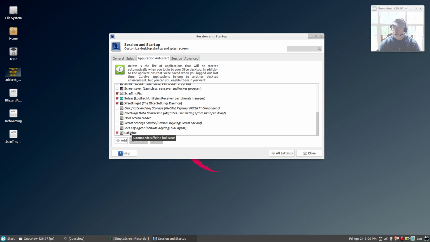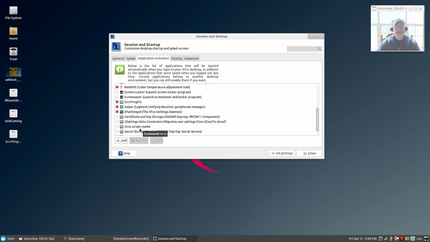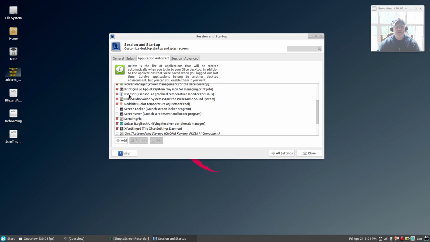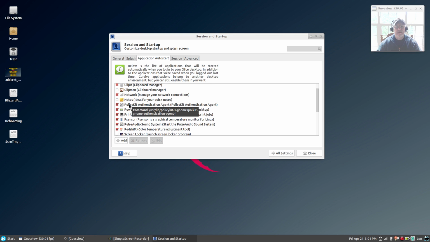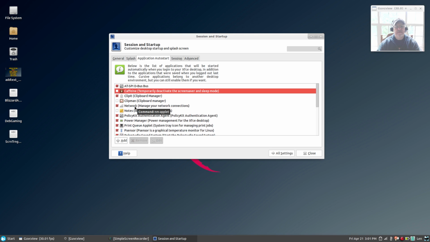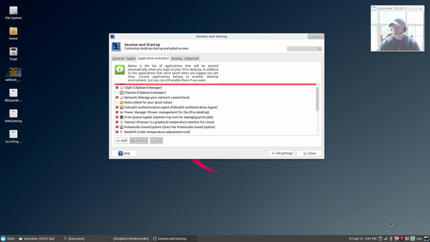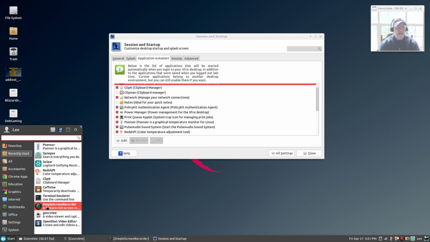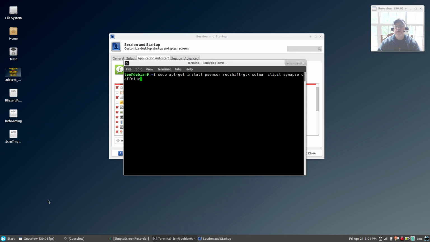This is the caffeine that we just created. Now we should have pretty much everything. We should have 1, 2, 3, 4, clip it 5. Let's see, 1, 2, 3, 4, 5. No, that's it. I think that was all that we 6. Okay, Redshift, Solar, pSensor, clip it, Synapse.